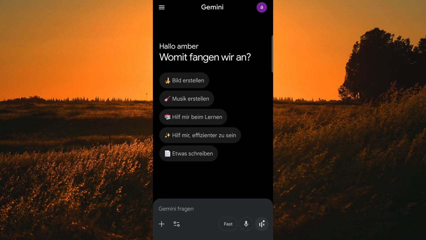That's all there is to it. Open the Gemini app, confirm you're on 2.0 if you can, tap Profile, then Language, and select the language you want.